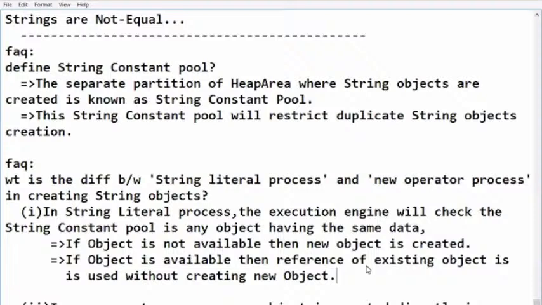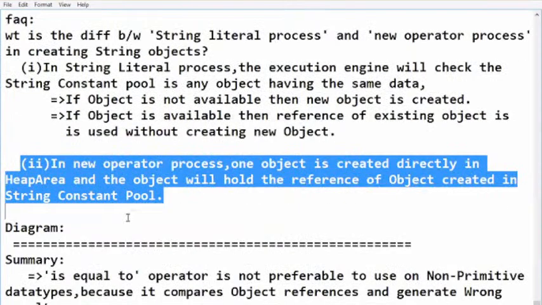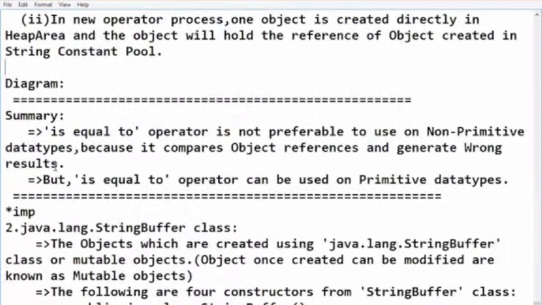If it is a new operator process, what happens? The new keyword is there, no? So directly one object is created in the heap area, you must say. If anybody asks about the new operator process, directly one object is created in the heap area, but the object will hold the reference of the object created in the string constant pool, you must say. That I recorded here. It's a point. After that, I made a summary for you.